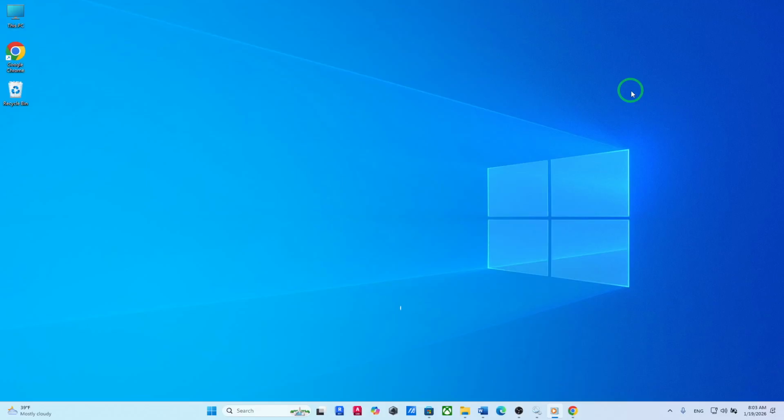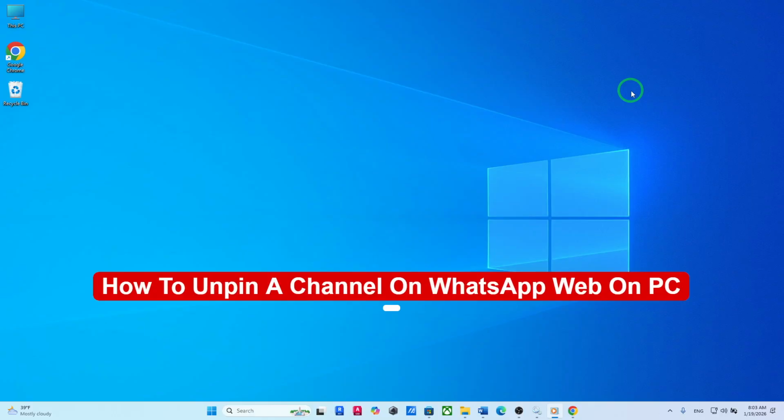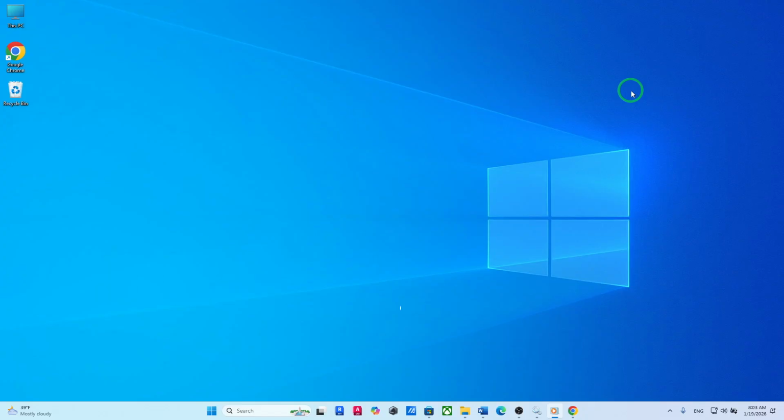Welcome to this quick guide on unpinning a channel on WhatsApp Web on your PC with the latest update. If you've pinned channels to your left side menu for easy access and you're wondering how to remove one, you're in the right place. Let's walk through it step by step so you can tidy up your chat hub in just a few seconds. First, open WhatsApp Web on your computer and sign in if needed.